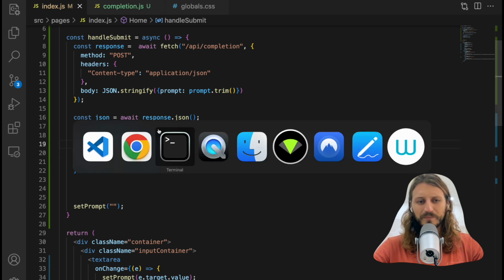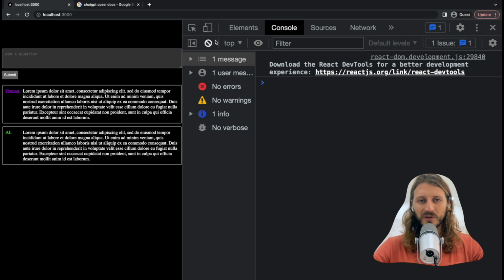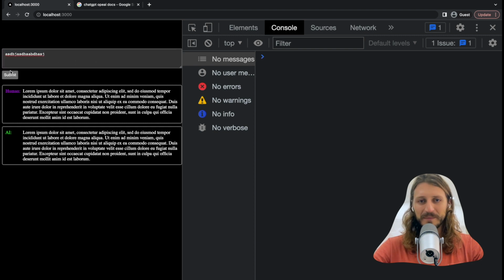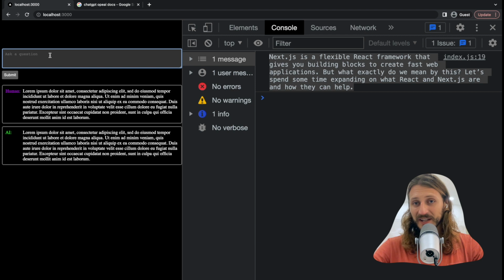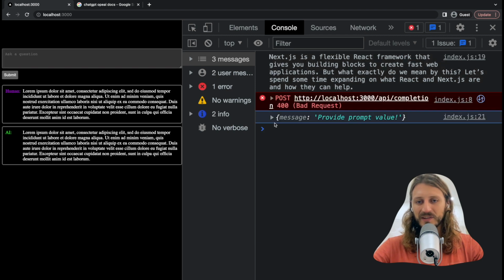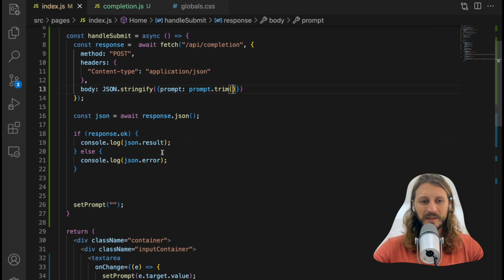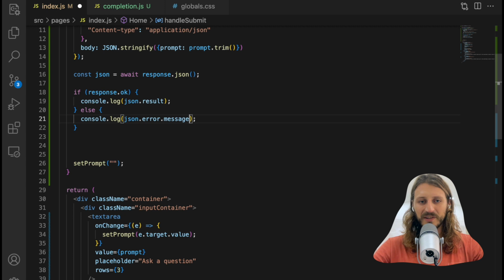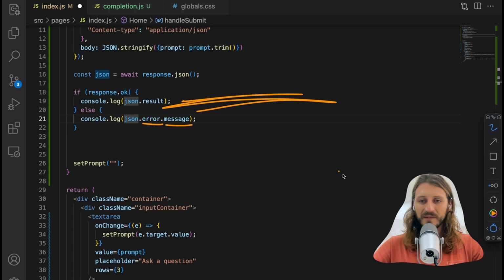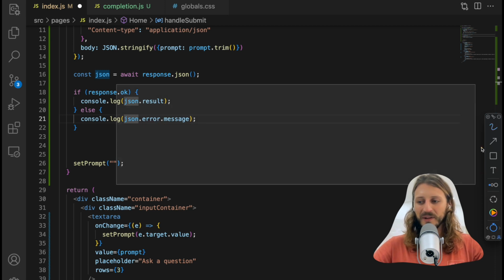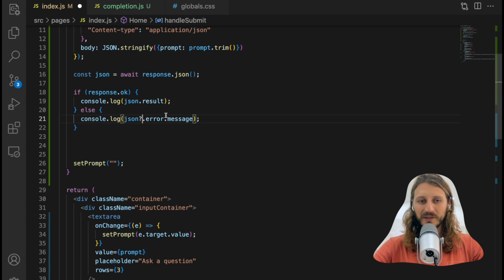So let's save this, let's refresh here, and let's ask some question. Doesn't matter, just random text. Submit. We're getting the answer, and now we'll send the empty string. Submit. We are getting this message, provide prompt value. We can also write it like this: JSON.error.message. And to be safe, because maybe the data we are getting from the server will not be in the format of error and message, maybe for some reason we'll have differently formatted data, we can use the safe operator, so a question mark in front of the dot and a question mark in front of the dot, so we won't get any issues.